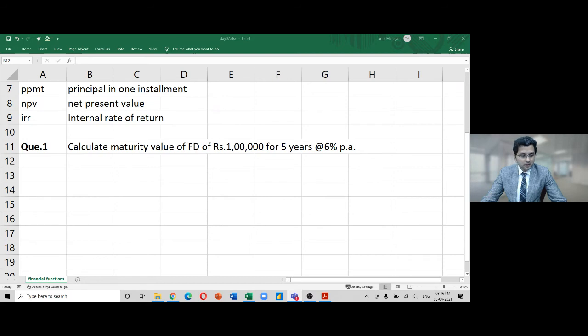Some of the students have already answered this. This should be 1,33,822. Now Excel can do it quickly. How to do it in Excel? I'll tell you. You just type equal to and calculate future value of 1 lakh rupees.